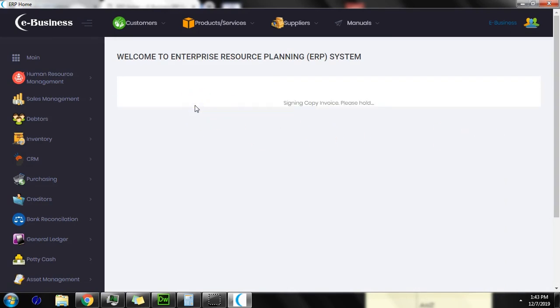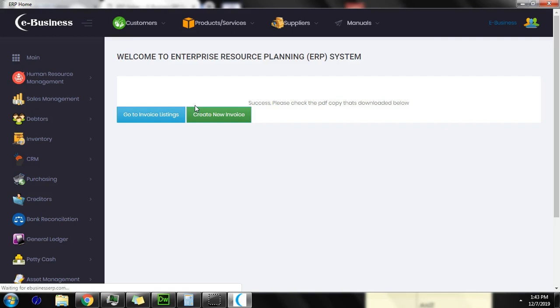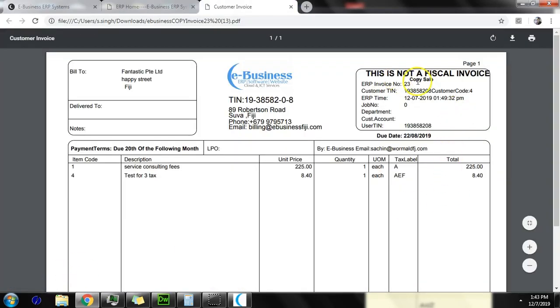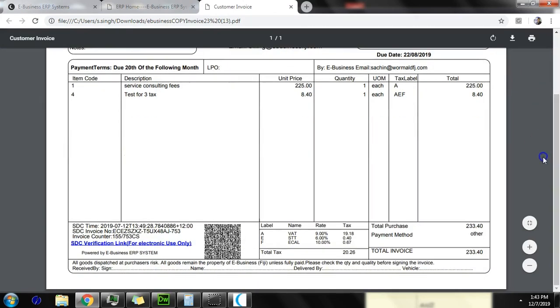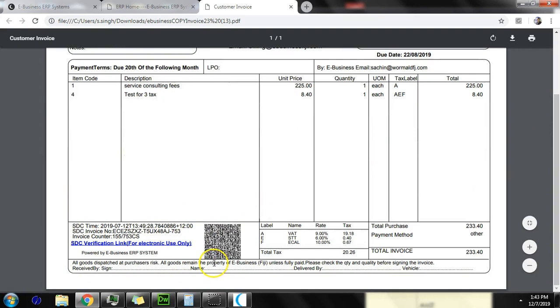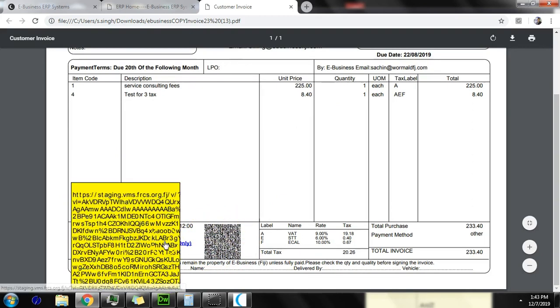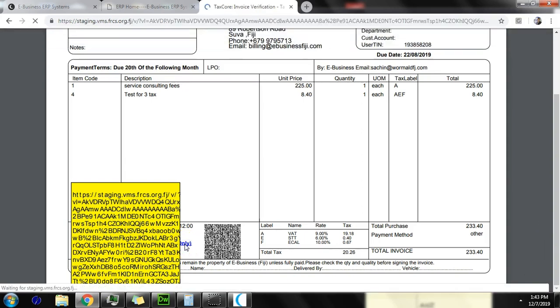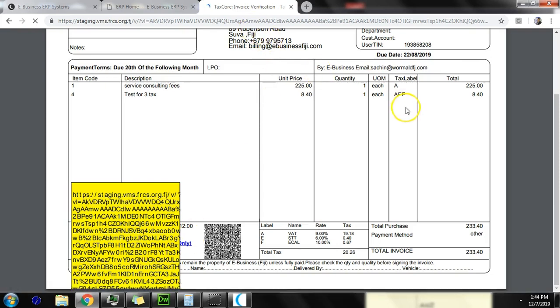Always click on sign invoice, which will sign that with FRCS, and the PDF will get generated, and you will see copy sale. And of course, there is a verification link. You can always go and verify. And if you want to print this, there is a QR code. If you're going to verify, you can click on the verification link. It will take you to the Texco invoice verification.